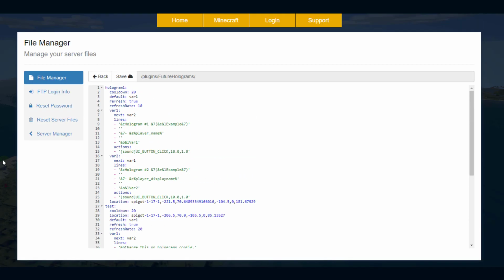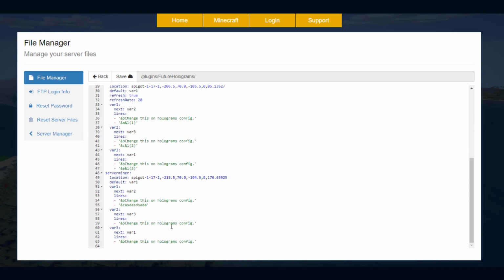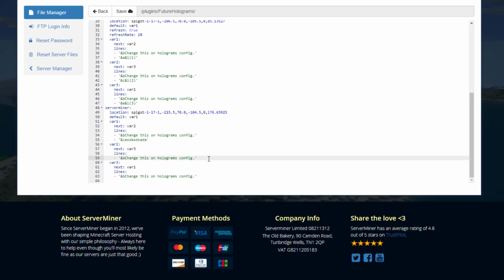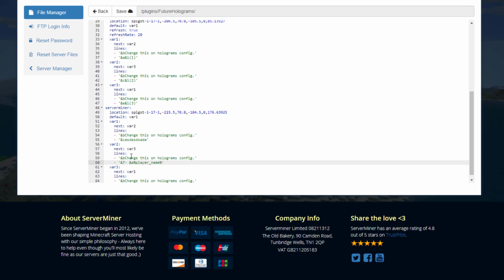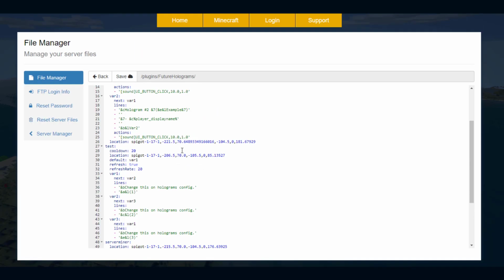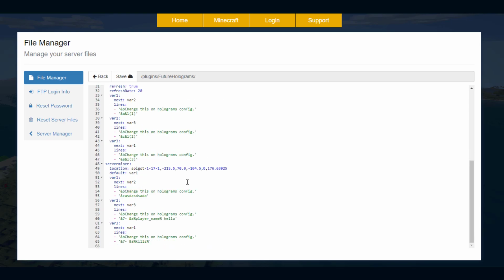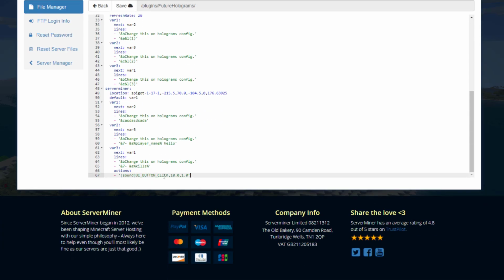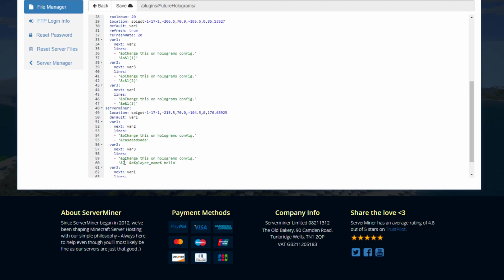And then using placeholder API, you can get various placeholders, such as the player name. So what you can do is just copy and paste this down here if you wanted to show the player name. And then if you really wanted to, you could grab actions and just paste that down here, and that is going to create a sound when you click it.